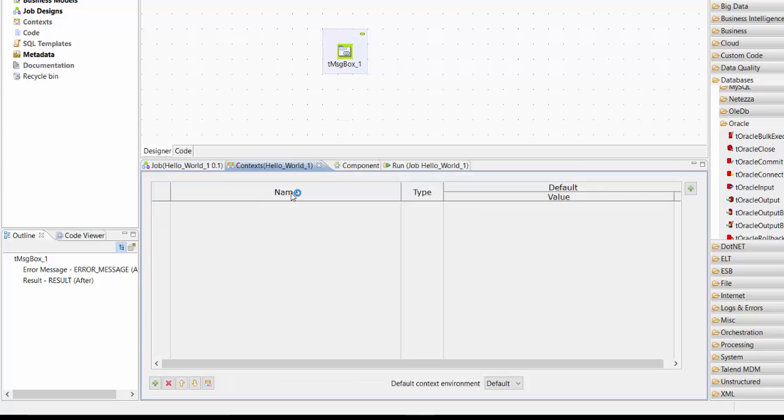Next is the context tab. In the context tab, we define variables whose values we want to populate during runtime. Also, we use context to deploy our jobs into the higher environment. We will explore more on context in the upcoming tutorials.